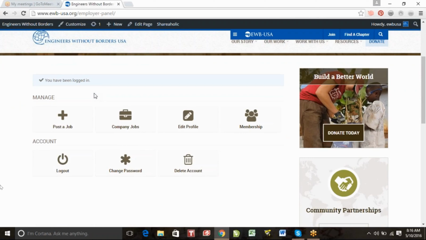It's going to have a variety of options: posting a job, looking at your current jobs, editing your profile if you want to change your password, if you no longer need this account, etc. I'll quickly look at company jobs just to give you an idea of what happens once you're posting job positions.